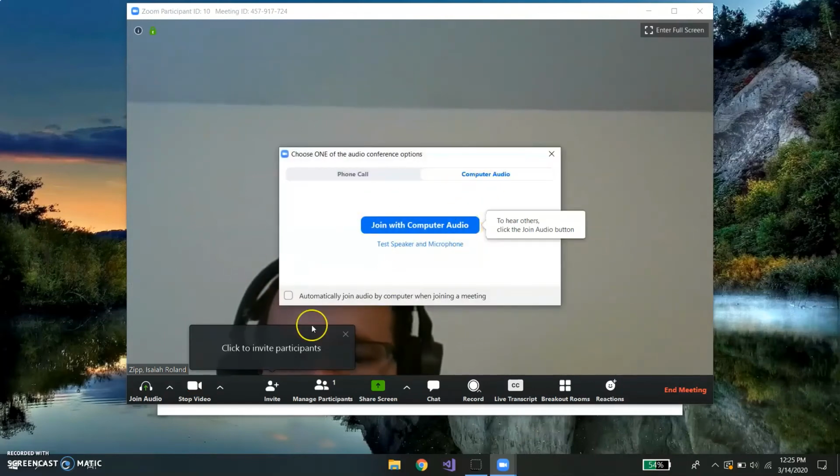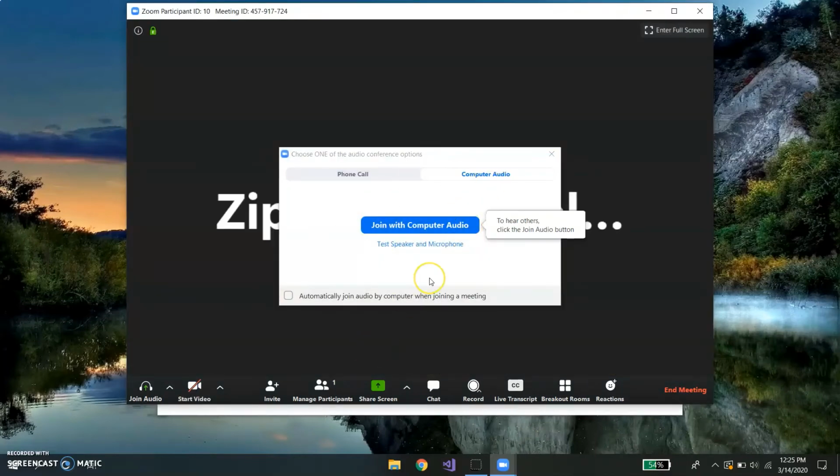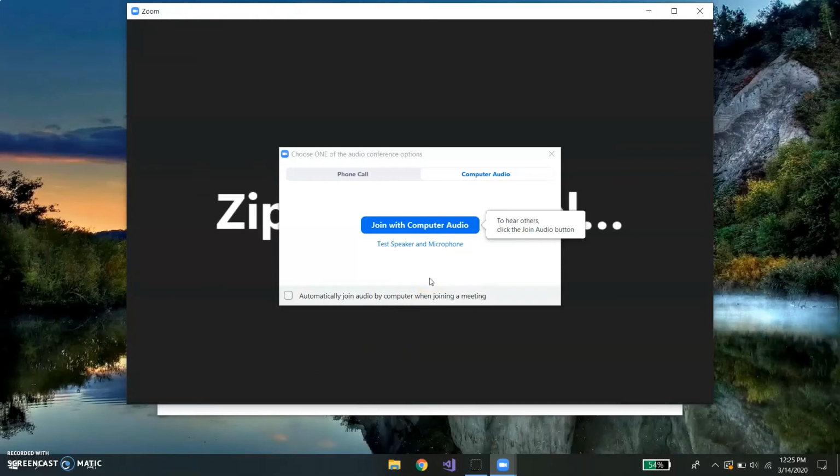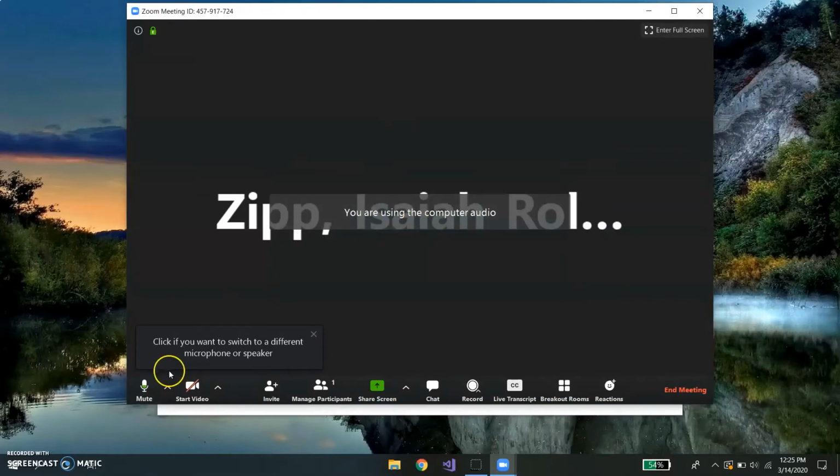Hello, we'll then be prompted to join with our computer audio. We go ahead and click that. As you can see over here in the corner, the microphone is now active as I am in fact talking.